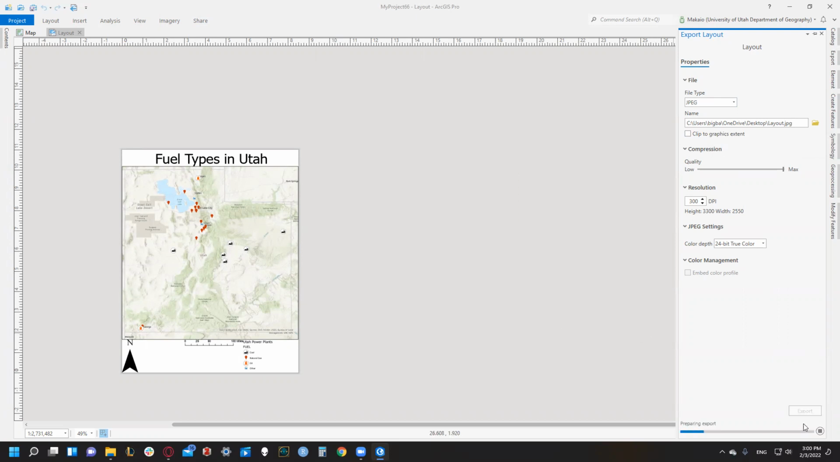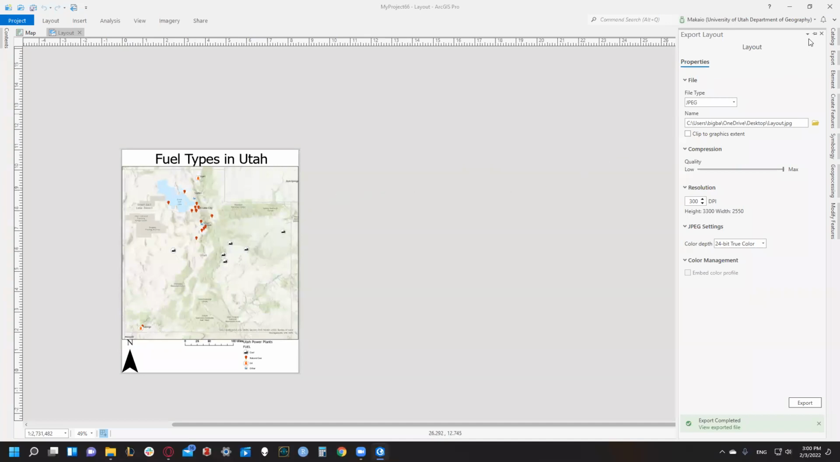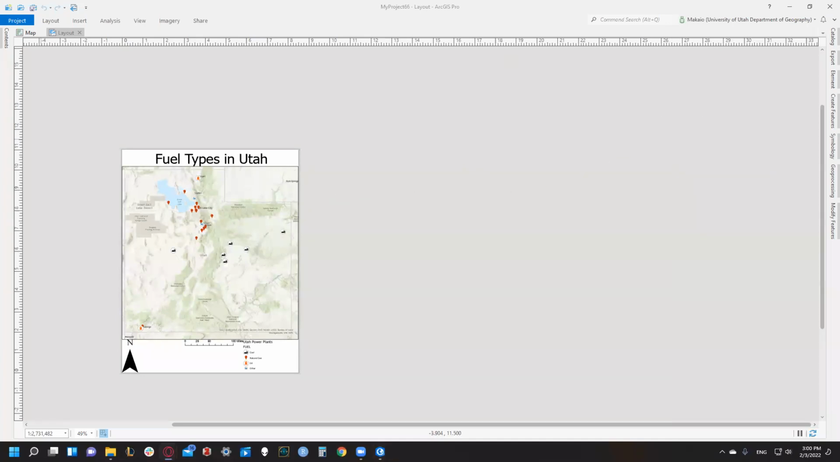And then, do I have any? Oh, that's cool. I don't have any layout JPEGs on my desktop. So we can check out our exported file right here. And cool. Fuel types in Utah. We have our symbology, legend, scale bar, and north arrow. So good to go.